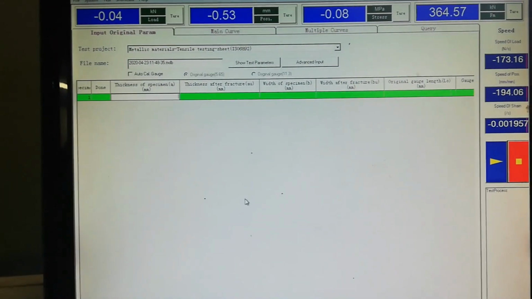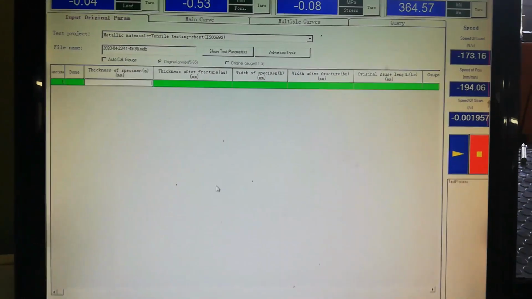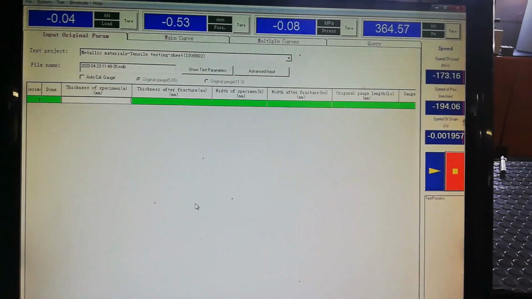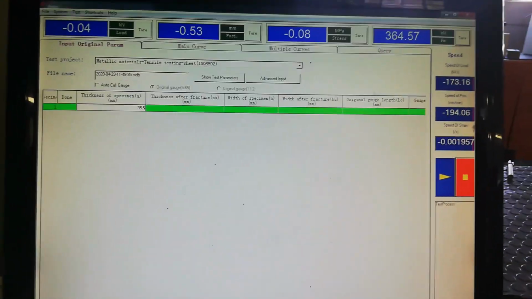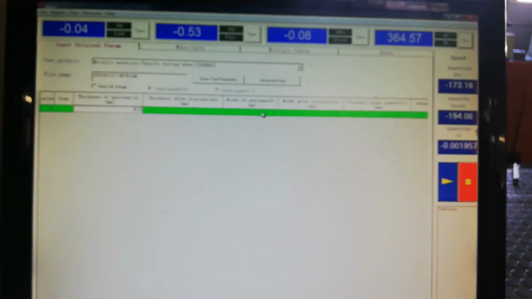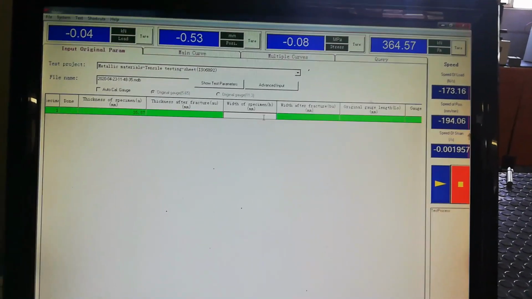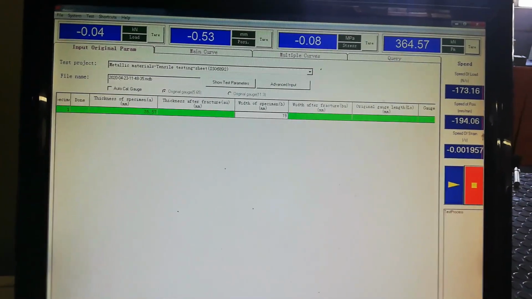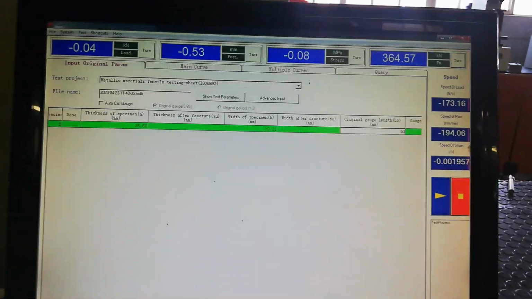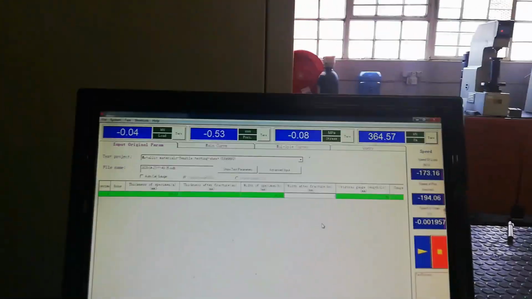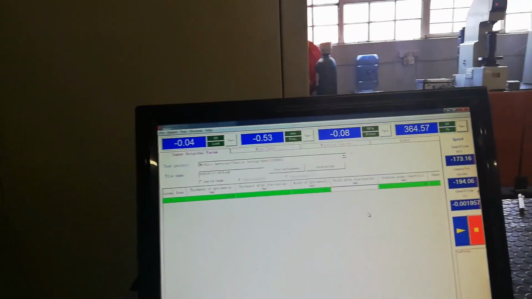Yeah. So here we're going to do a tensile test. First we have to capture the data. We're going to start by capturing the thickness, as I've done now. Now here I'm going to capture the width, 90.11, and here I'm going to capture the gauge length, which is 50 millimeters.